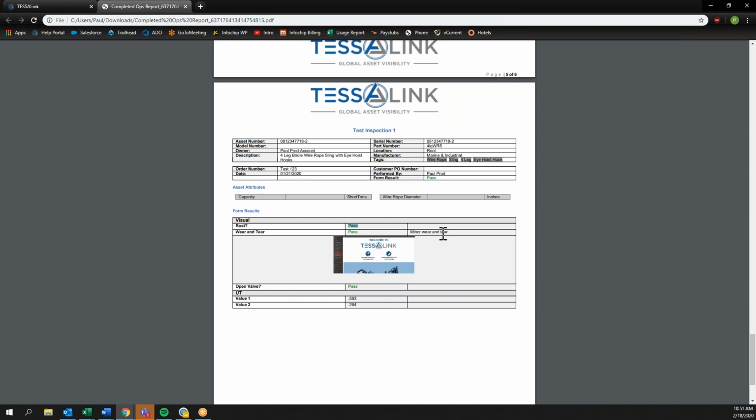Now, this is the one that we looked at where I said I could download it and it wasn't actually a picture of the wear and tear. This is exactly that form. So we can see this one passed, we put in a comment here, and then we put in a picture right here. And the customer would be able to see that as well then.